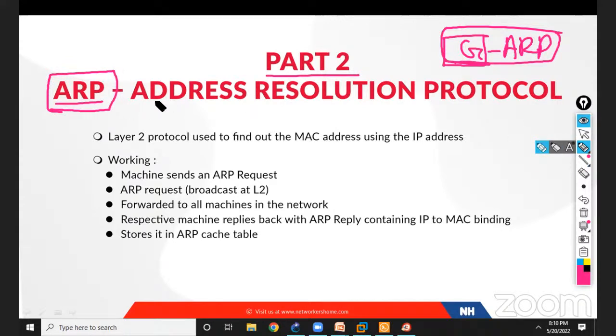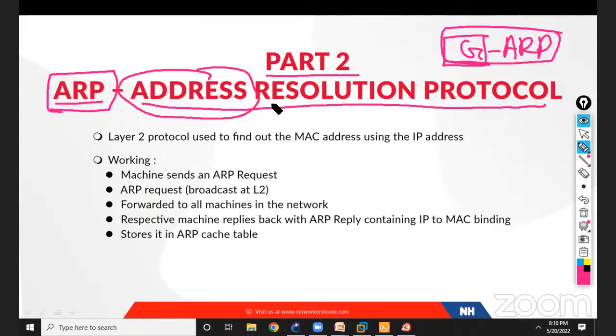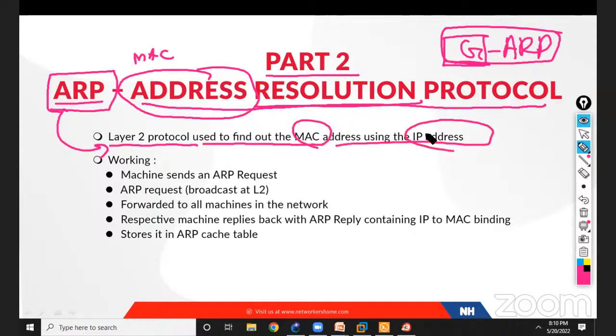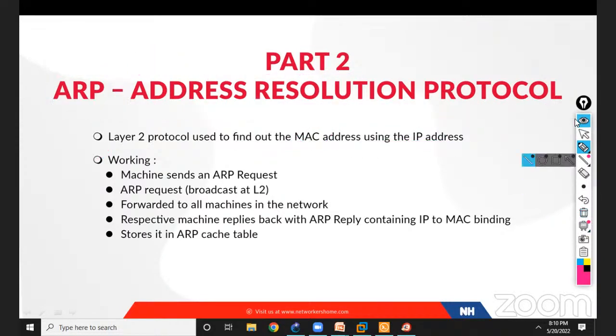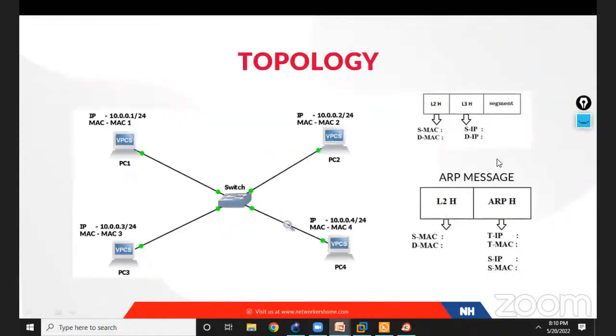Now, the ARP here is Address Resolution Protocol. So the word says address resolution. What do you need to resolve here? You need to resolve the MAC address of a device. ARP is a layer 2 protocol used to find out the MAC address using the IP address. Now let me show you a topology here.